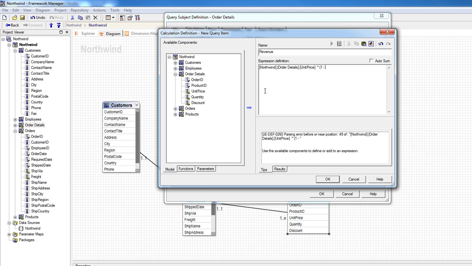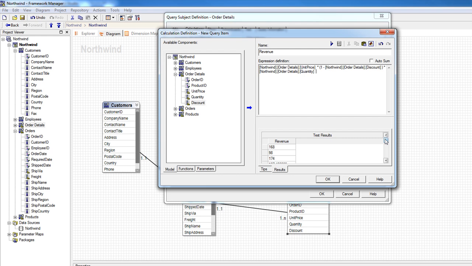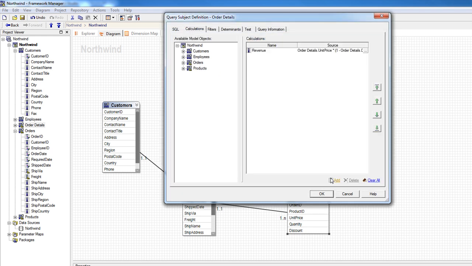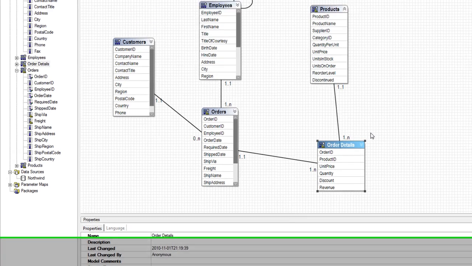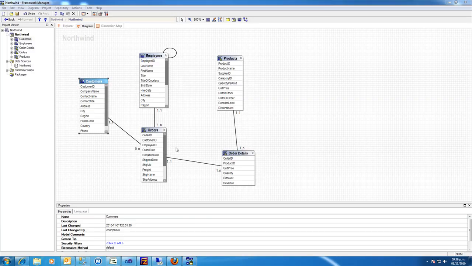So let's just try with the revenue field, okay? The formula is actually very easy. It's just the unit price times the quantity minus discount. We test it and okay, it's running very well. We click okay here and, as you can see, the calculated field is now one more field we have on the order details table. Okay, now let's move to formatting.